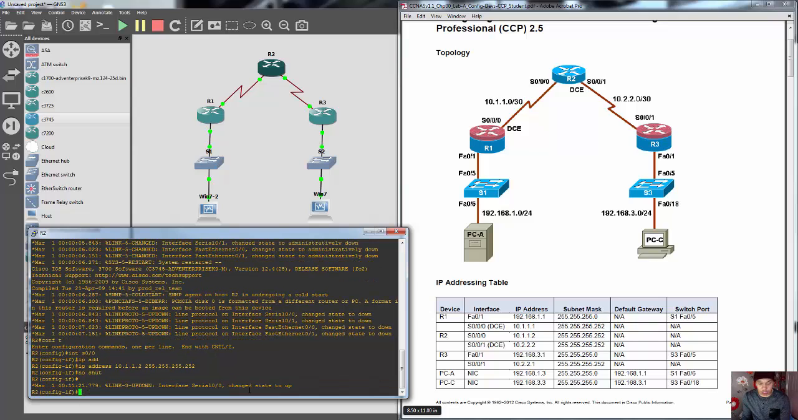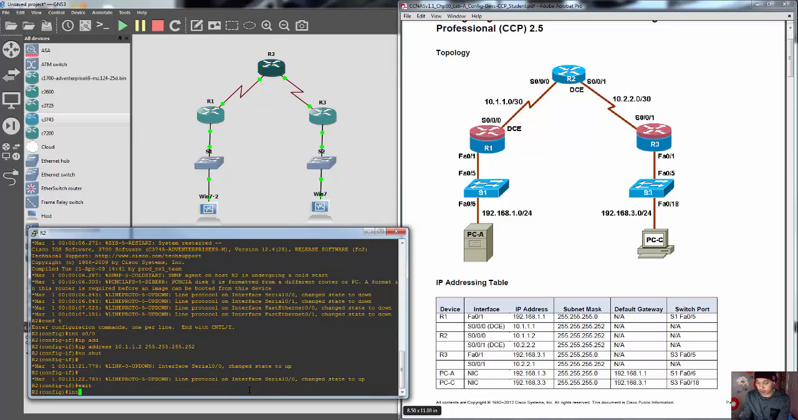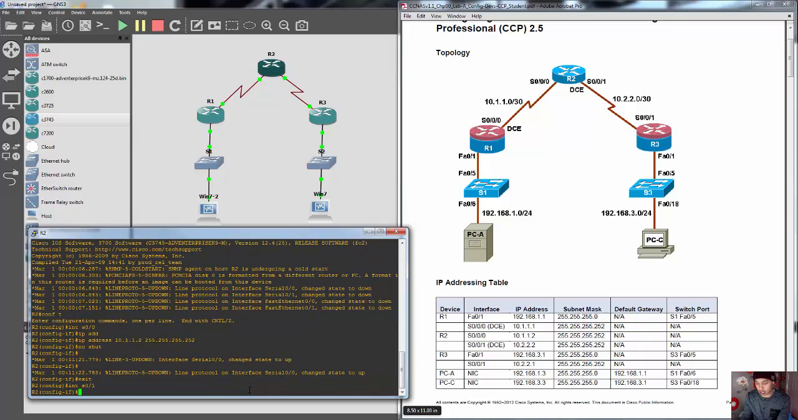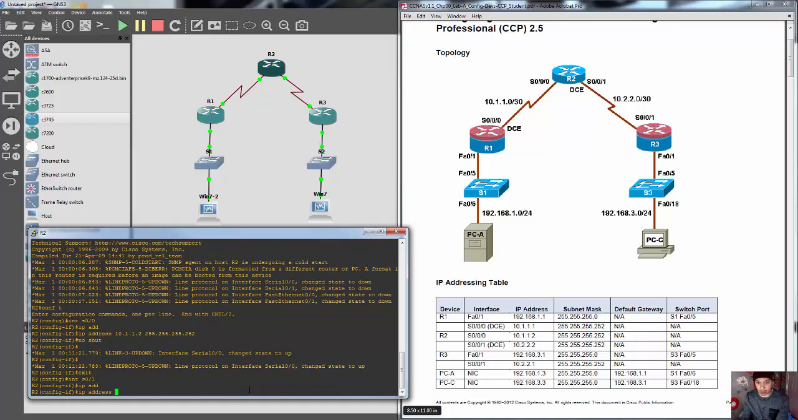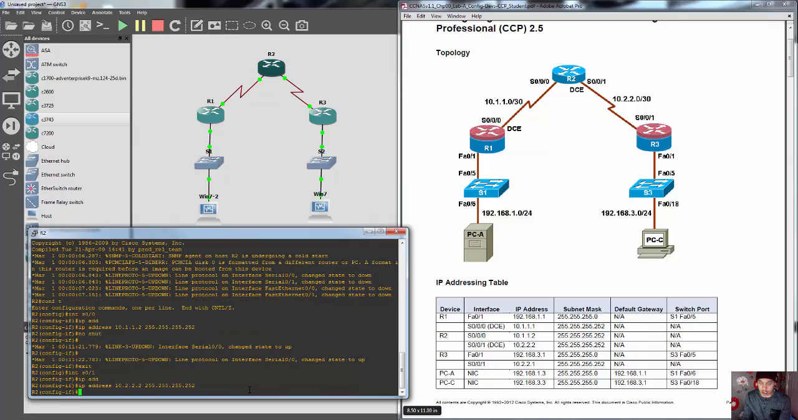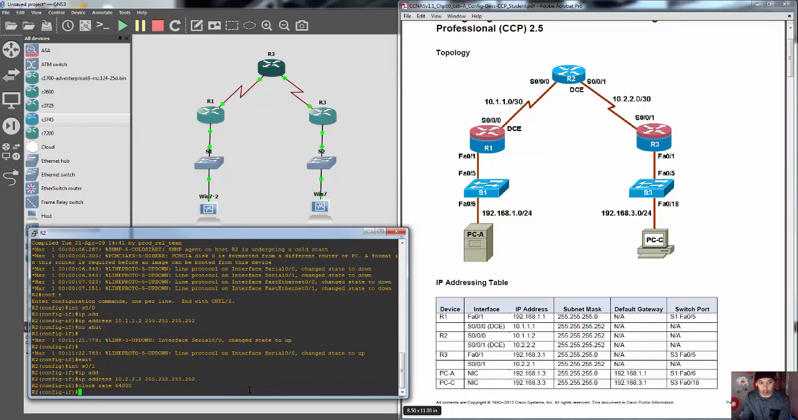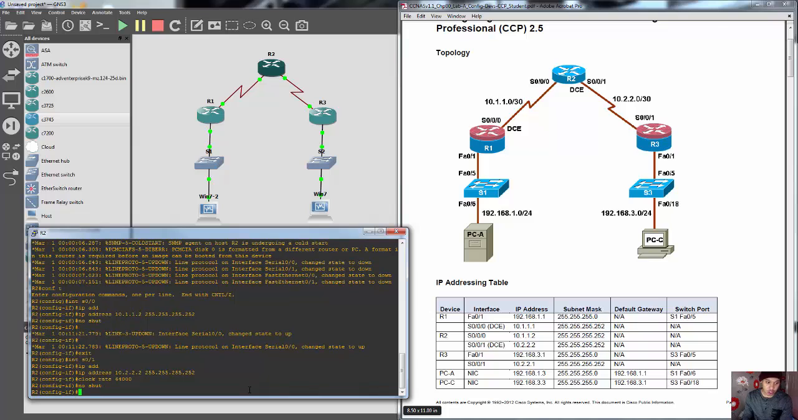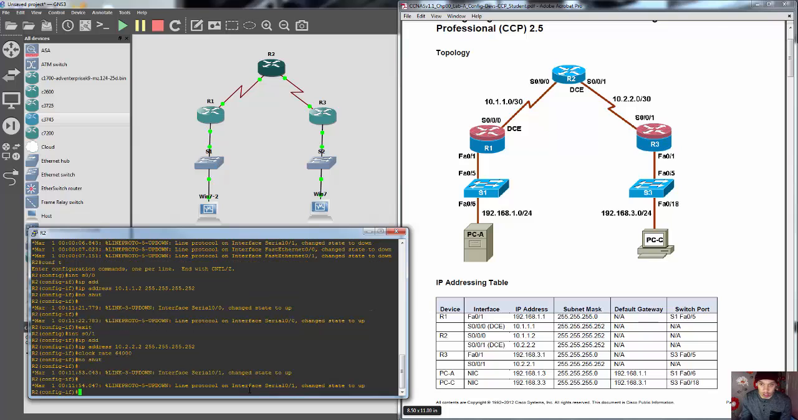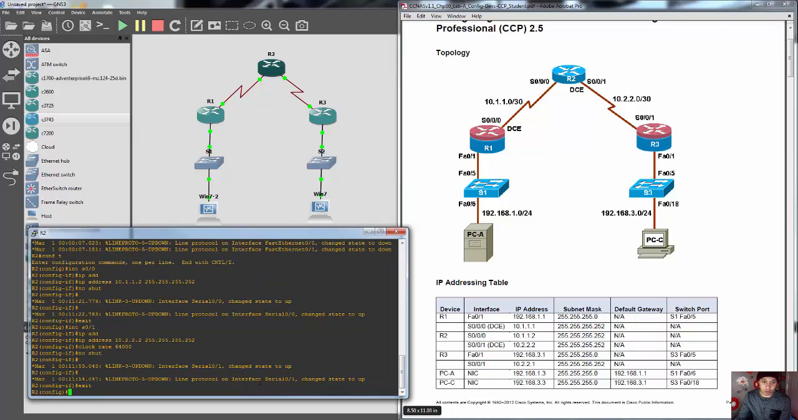And we'll move on to interface serial 01 and apply the IP address, which is 10.2.2.2, 255.255.255.252. And this is a DCE, so we'll apply the clock rate of 64,000. Then we'll follow it with the no shutdown command, or no shut for short. So that's router 2 done.